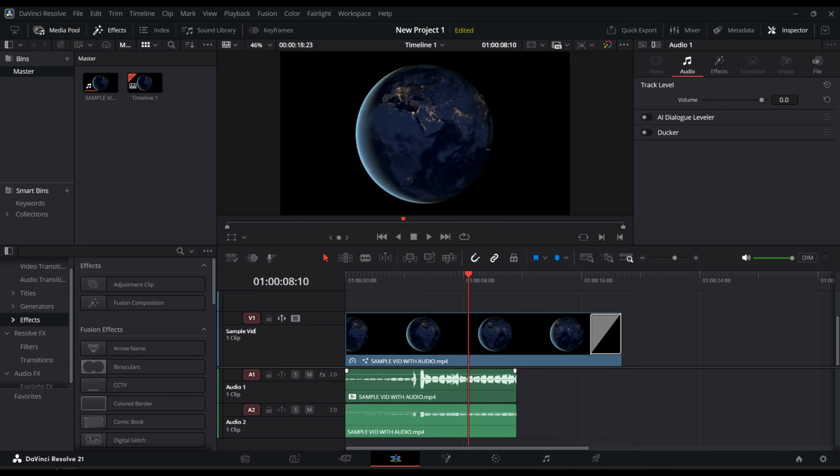If you're editing with several tracks at once, it's a good idea to rename them as soon as you create them, rather than waiting until the timeline becomes crowded. That way, everything stays clean and easy to follow from the start.